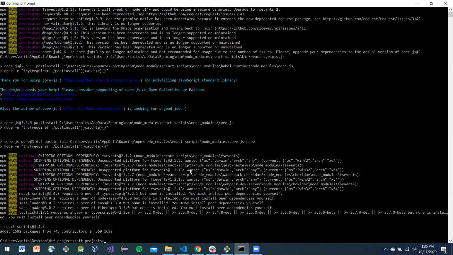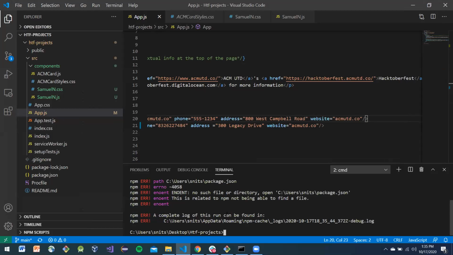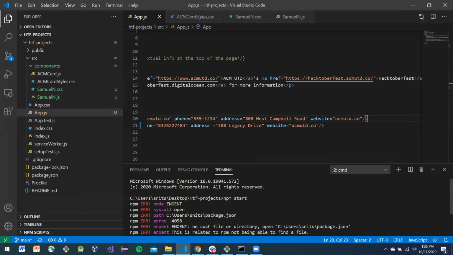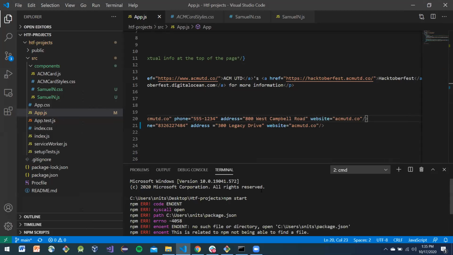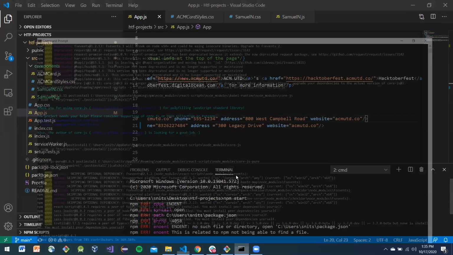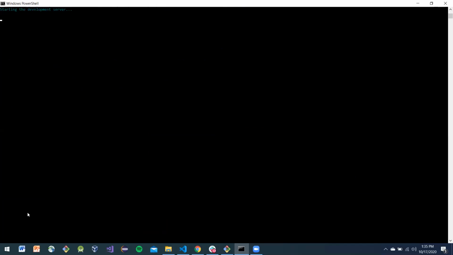All right, so React scripts is installed. If I go into here and type npm start, I get an error. What is this error? Package.json. Oh, here, I'll run it from my command prompt. This is working. Here we go.